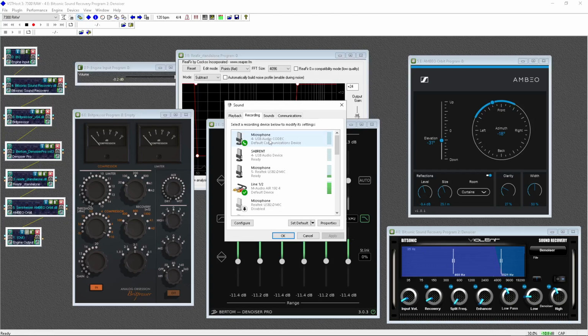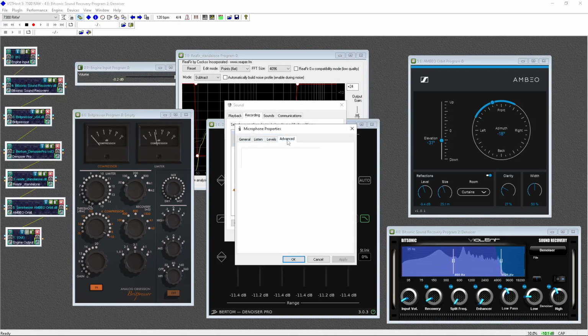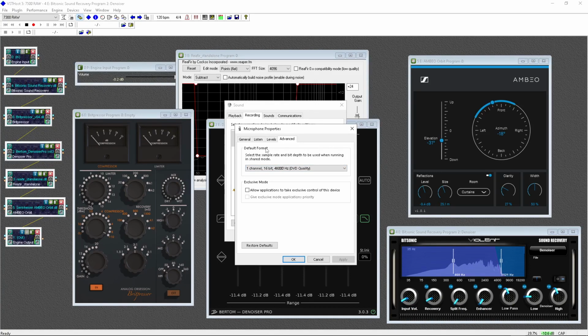Okay, this is the USB audio codec. So you want to right-click on this. This is for the ICOM. Go to Properties, Advanced. Make sure the sample rate is correct. I run everything at 48 kilohertz. Yours may be different, but you want all the sample rates the same.